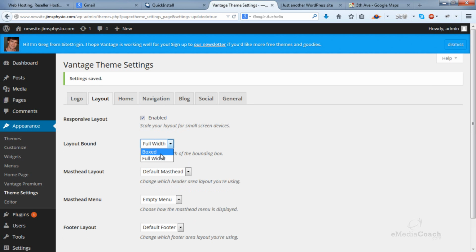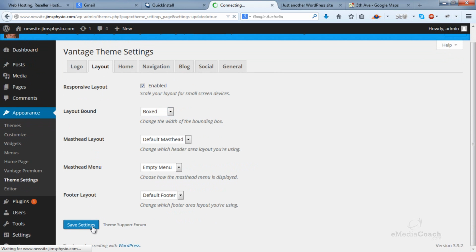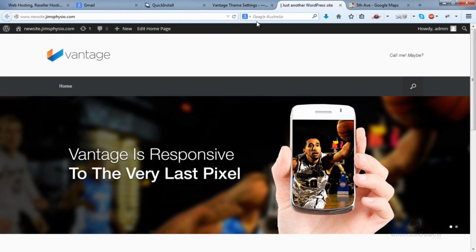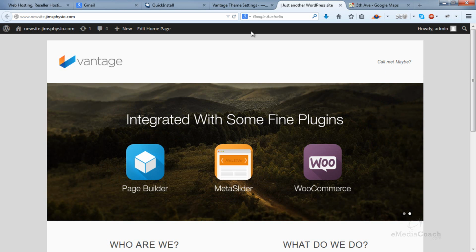One more thing, let's make this a boxed layout. You'll see what that does in a second. So if I refresh that, you'll see it's now a boxed layout. I much prefer this, it's definitely just up to you. And now we'll go and add the menu items.